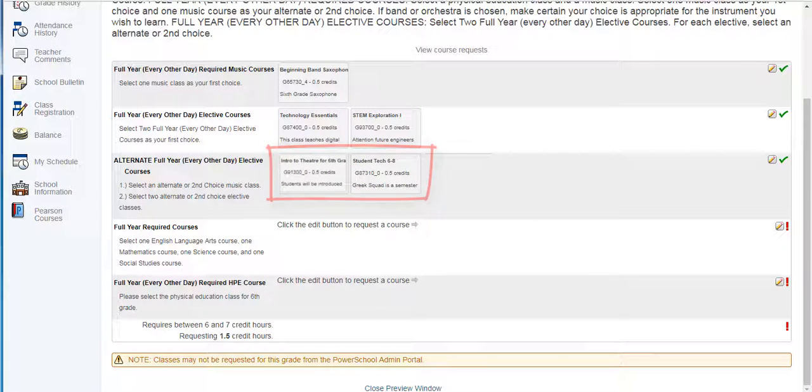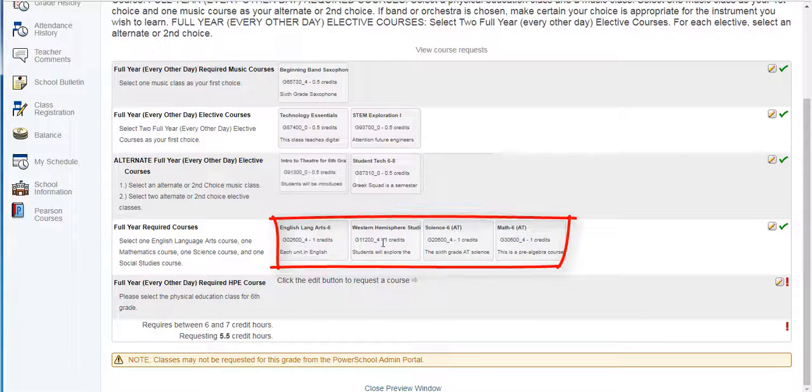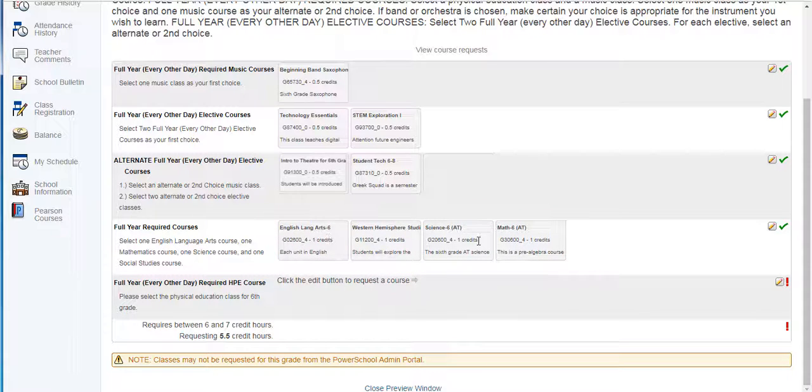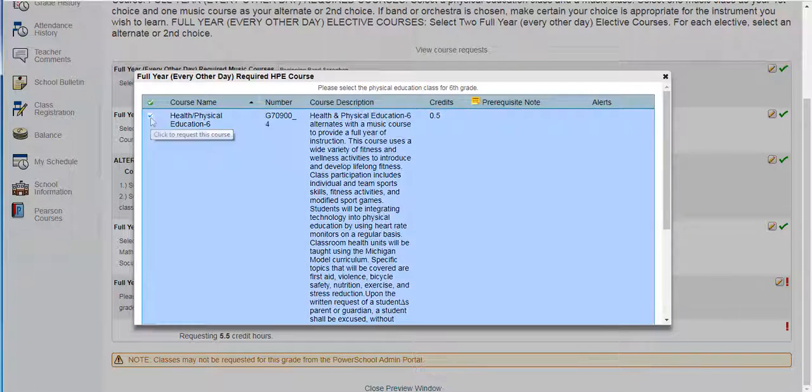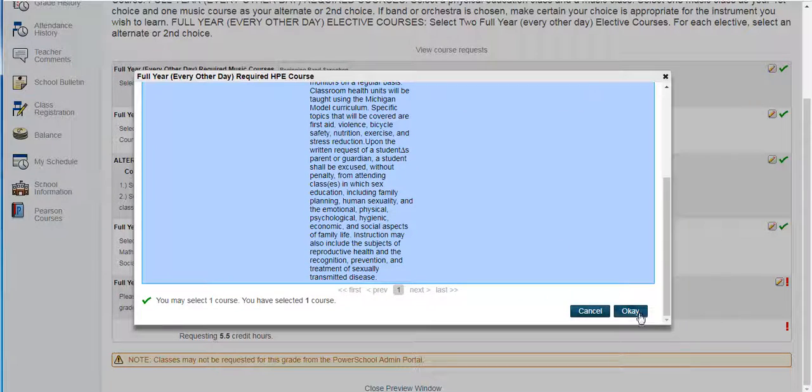appear in that row. Your full year required courses will be assigned to you according to what you are enrolled in this year. And then finally, one last class, the full year, every other day, health and physical education course. Click the pencil one last time. There's one required course for this, so simply check that box, scroll to the bottom, and click OK.